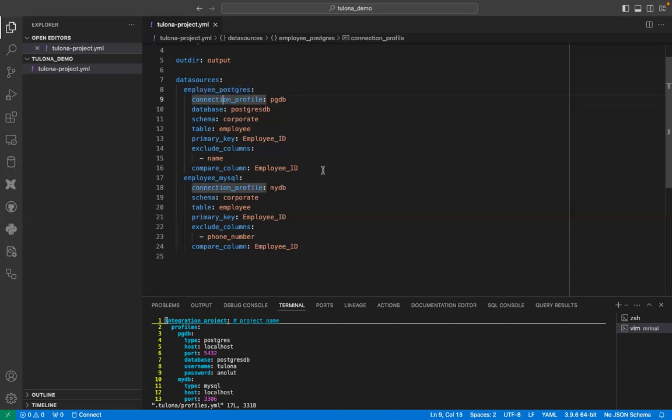So in that dictionary, you have a connection profile. So the value for that connection profile key has to match with this. In your profiles file, you have set many profiles under one project, and each profile is there for one database. Tulona will identify the connection profile to use with this data source by mapping the connection profile name from here to here. As you see for the MySQL table, it matches with MyDB here and here.